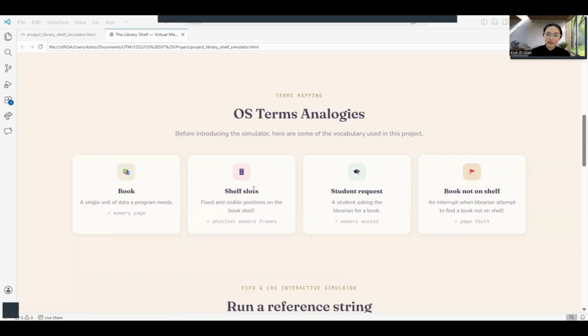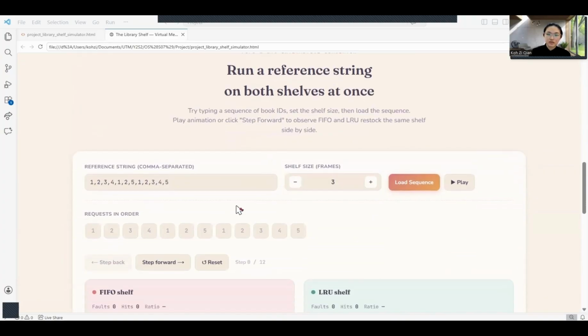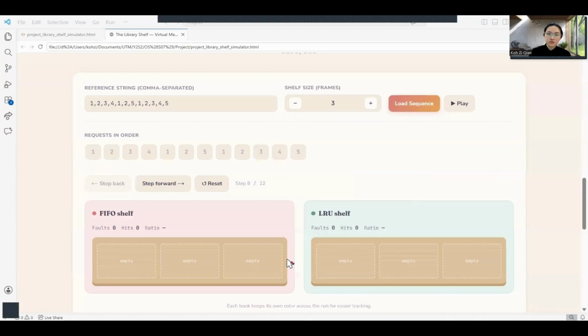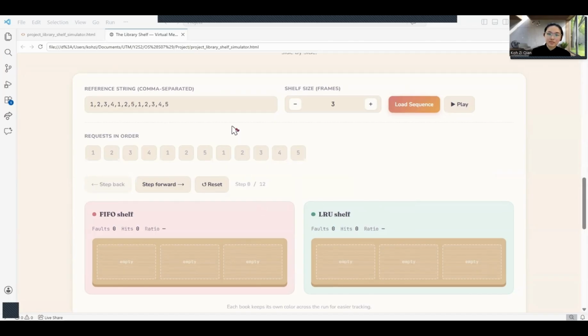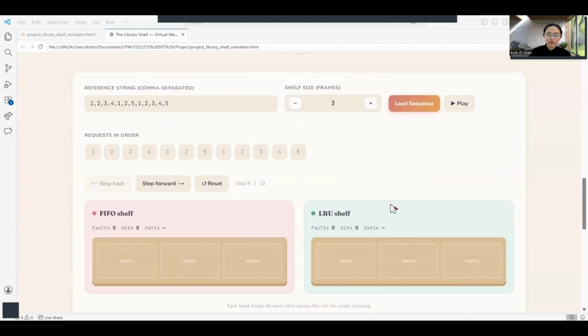Based on this analogy, we've designed the interface with 3 parts. First, an input section for the reference string and also the shelf size. Second, 2 shelves running FIFO, first in first out, and LRU, least recently used, side by side, based on this identical input. Third, some playback controls, including the play button, step forward, step back, and also a reset button. This allows the user to study each decision by each algorithm step by step.